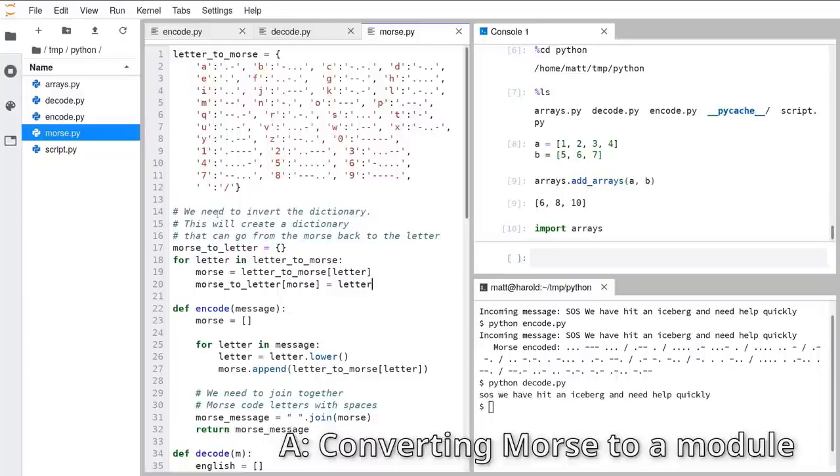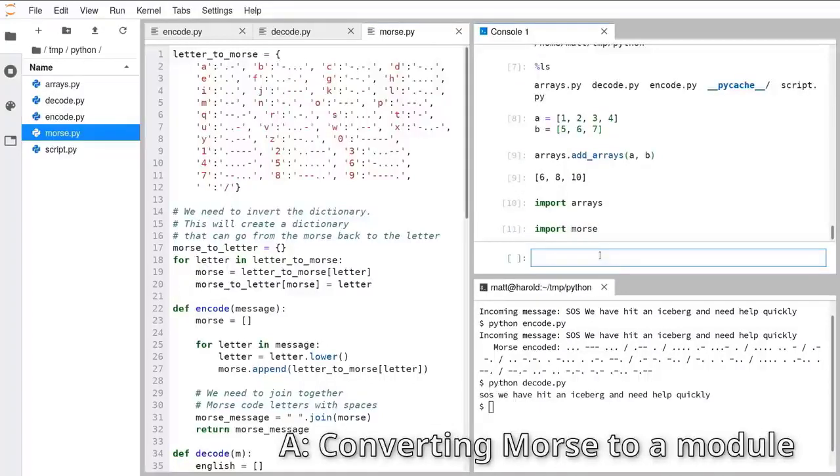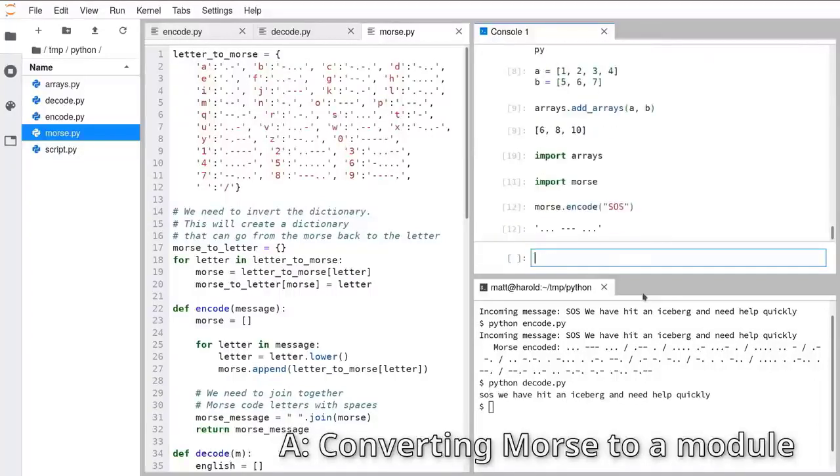We can do a quick test of this by going over to our console, doing import morse.encode, and let's encode SOS, because I know what the answer should be. Gives us back dot dot dot dash dash dash dot dot dot. So this function here is doing the right thing. We've got it from the Morse module, which is morse.py, called the function, it's given us the response.